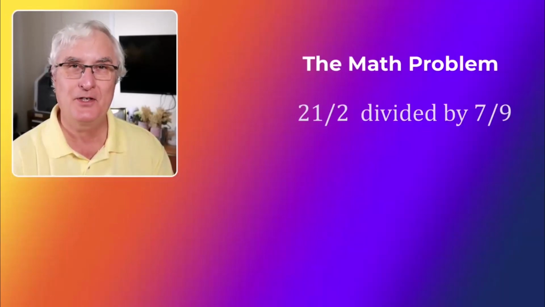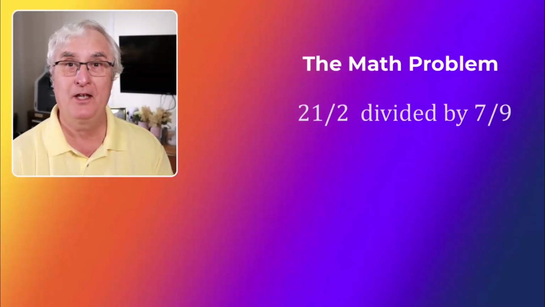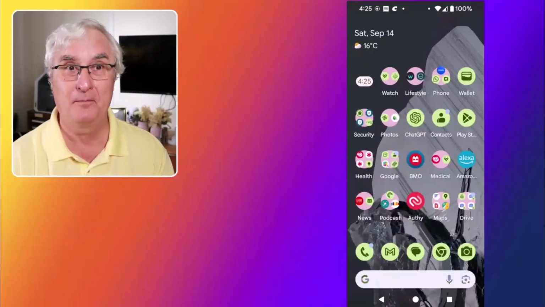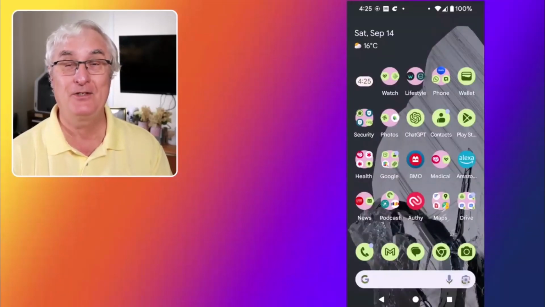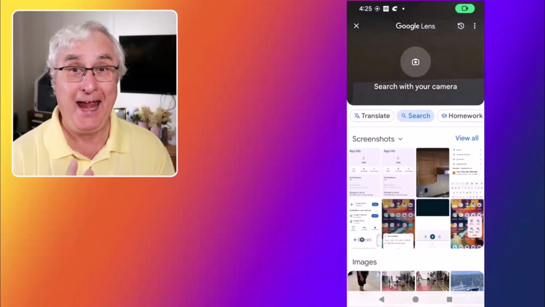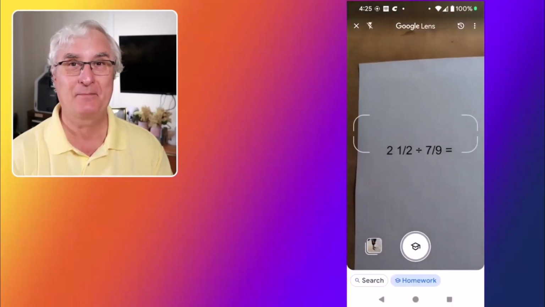Students, this one's for you. Google Lens can be a lifesaver when it comes to homework. With the homework mode, you can point your camera at a math problem, and Google Lens will provide you with a solution and a step-by-step explanation.